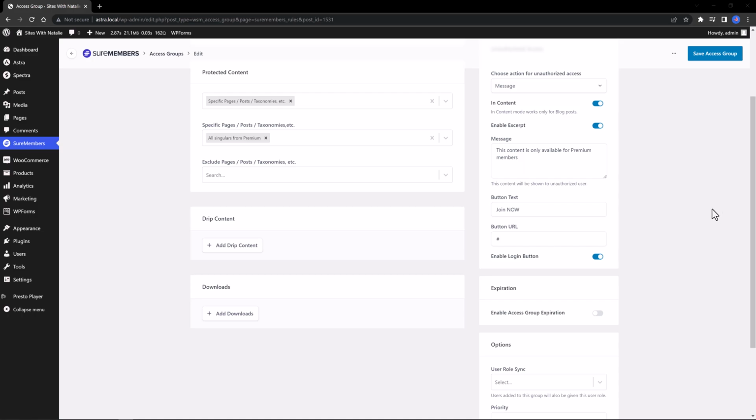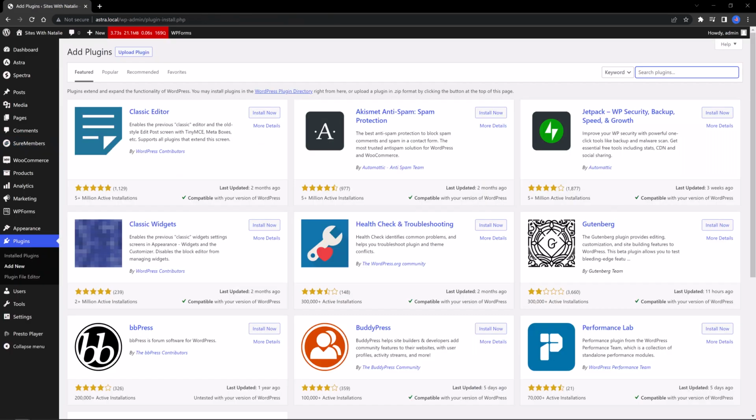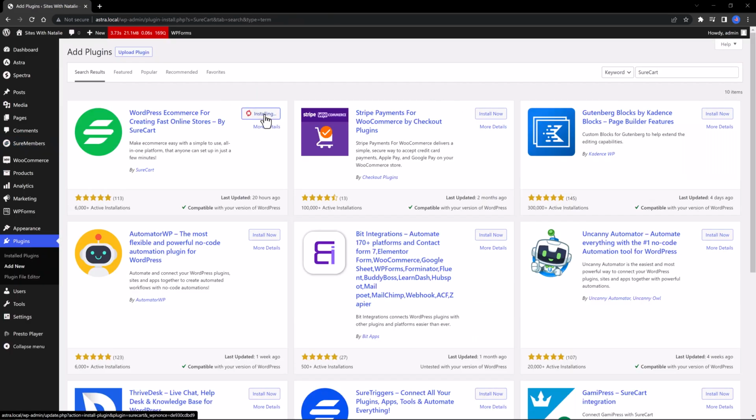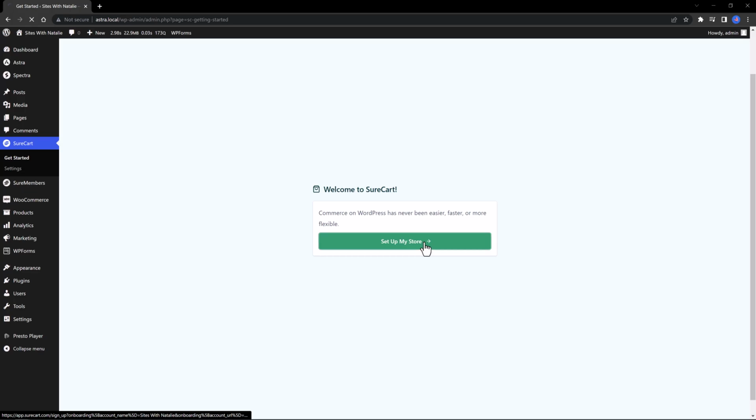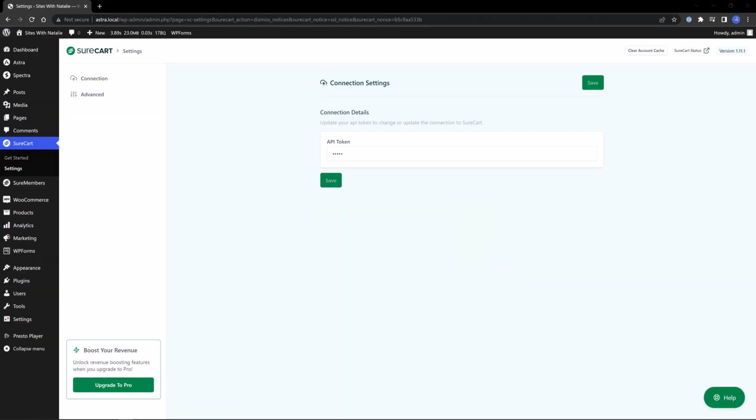Access the Plugins tab and add a new plugin, and then search for SureCart. It's this one, click once to install the plugin and then once more to activate. You easily find the new SureCart menu in your WordPress admin panel now. From there, you are now able to create your first online store by using the setup wizard. Click on this green button. So you need to enter your email and password.